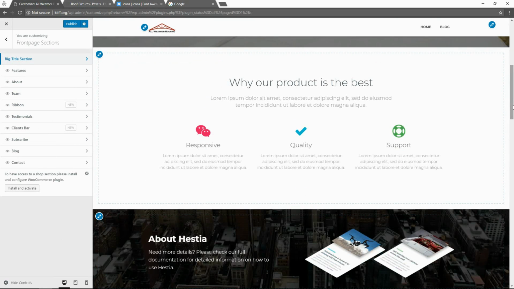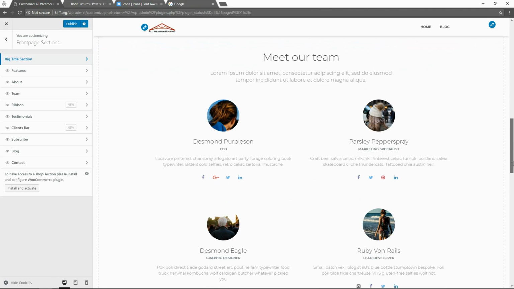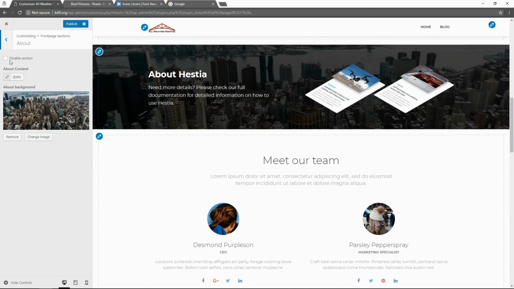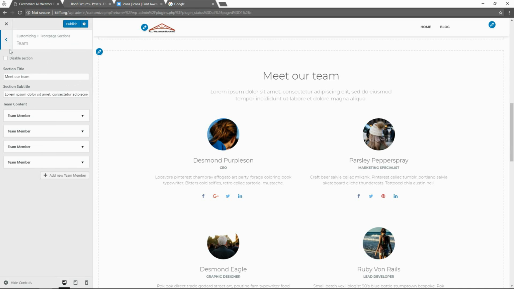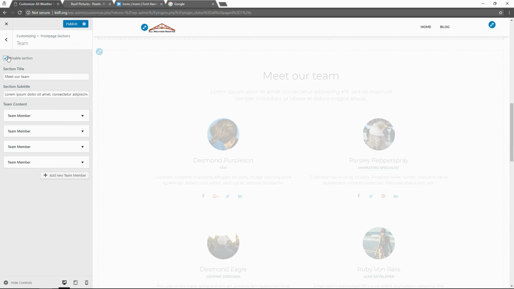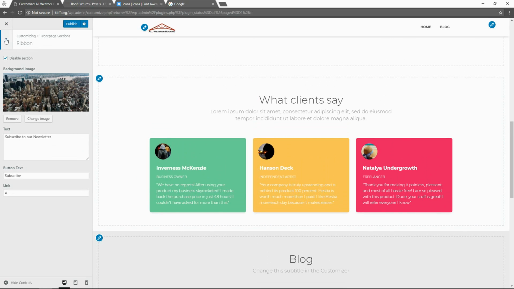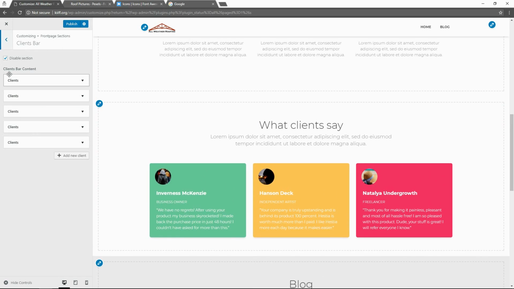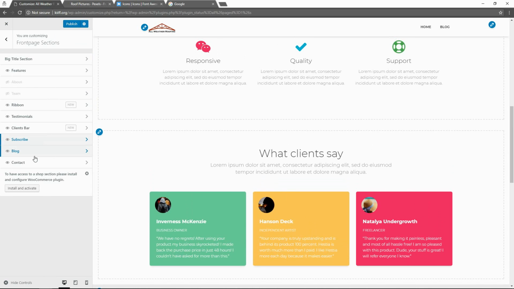Alright, we looked through some of the main features on this home page, and I already know that there's some things I don't want. For now, I'm going to go ahead and take out this About section by simply disabling the section. I'm also going to take out the team. Let's see, the ribbon's already disabled. I'll just leave it there. Testimonials I think we'll work with. Clients bar already disabled. Subscribe already disabled.